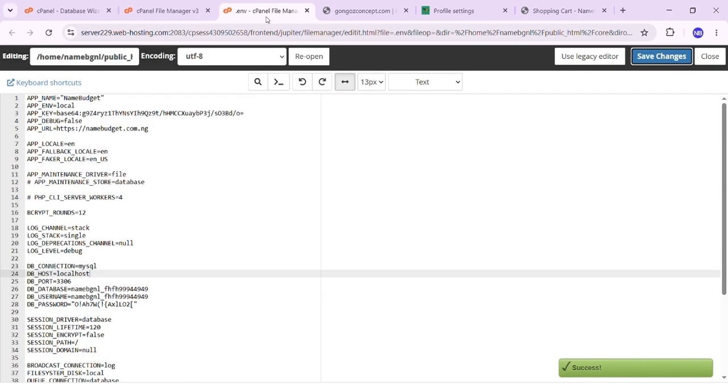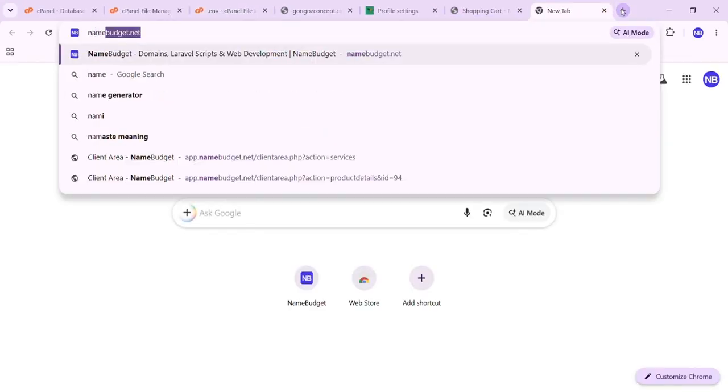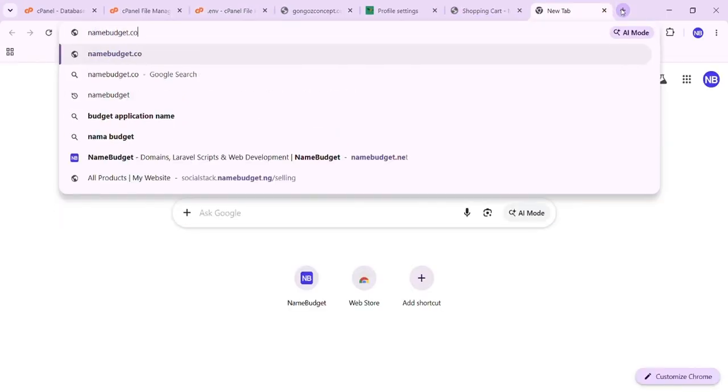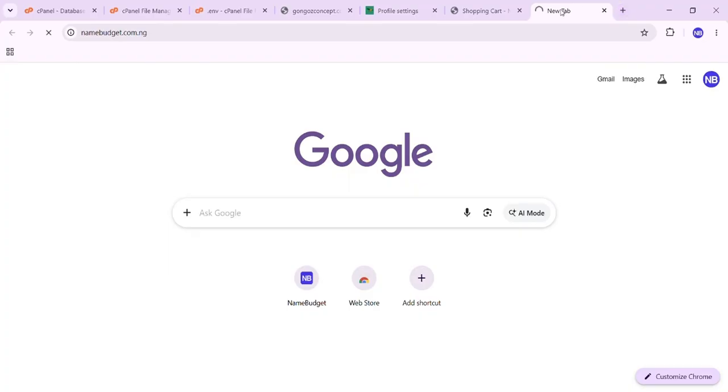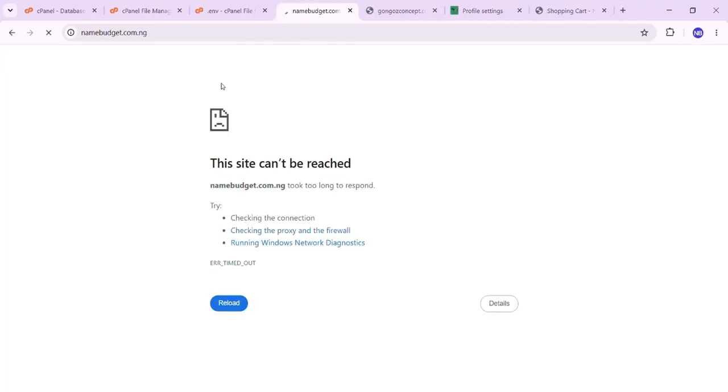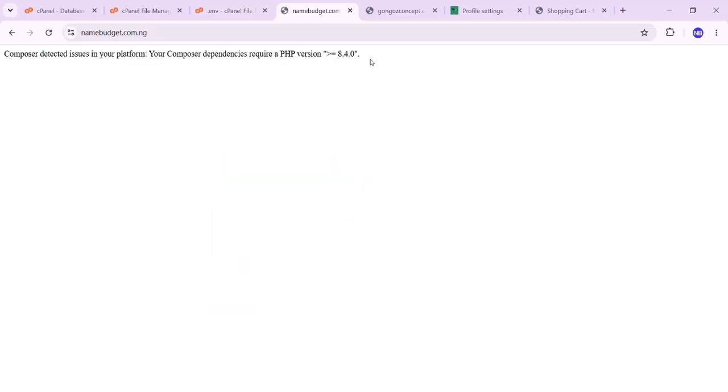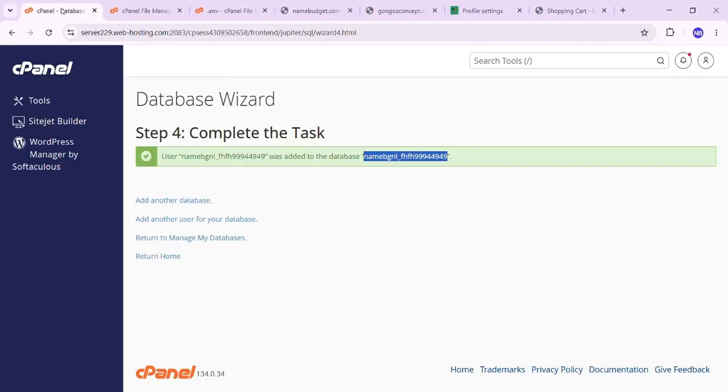So yes, that's done. If I come here and load my domain namebudget.com.ng, you're going to see a 500 error because I have not set up the database yet. So you can say, okay, this is the next error you might see on your hosting. To fix this error, I'm going to come to my cPanel.